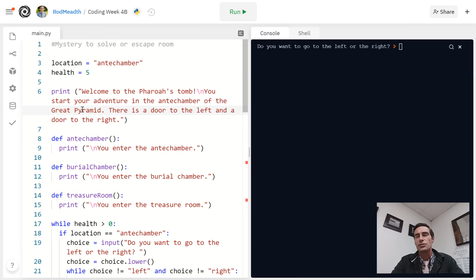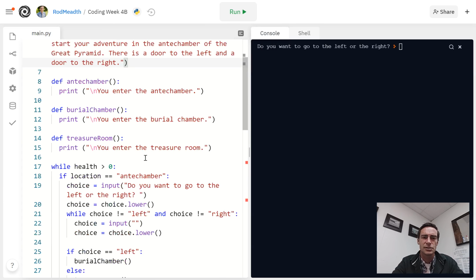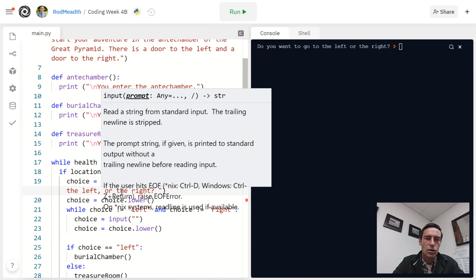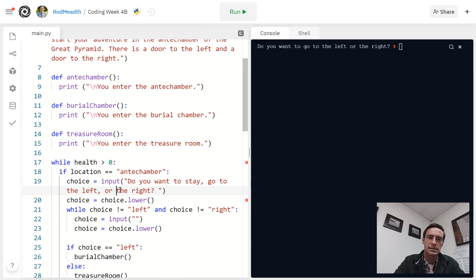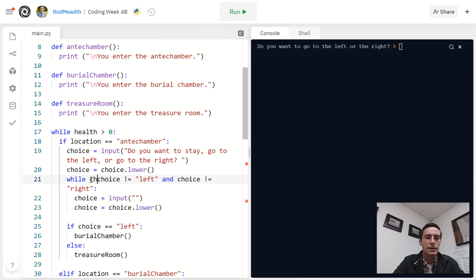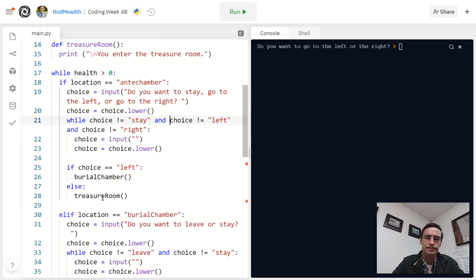Now again, I'm already thinking here, man, when I step in, I want to actually give the option to stay first off. So really I should probably say, do you want to stay, go to the left, or go to the right? Staying is an option. And so I need to put in 1 here for all of those. There we go. And then I need to put it in here as well.